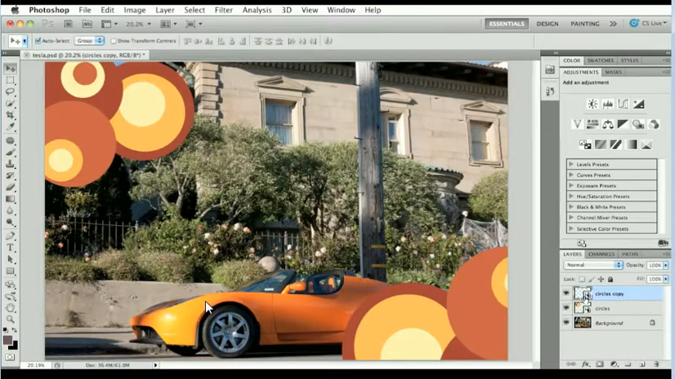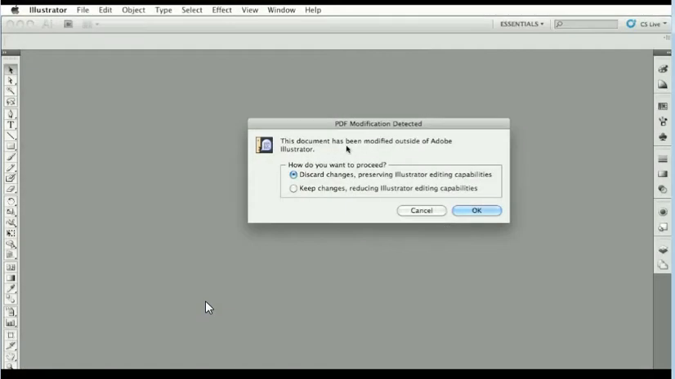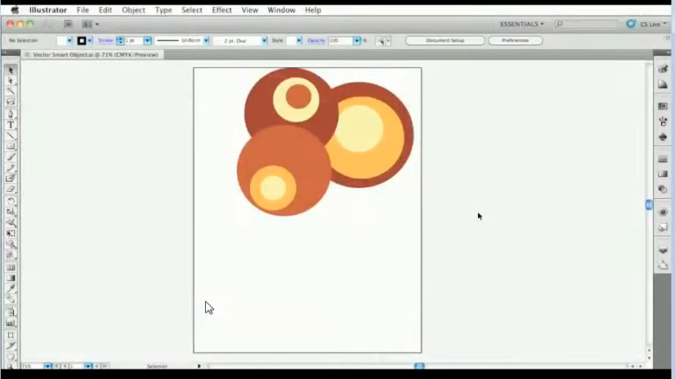So I can simply double-click on the Smart Object icon. Photoshop lets me know after I make my edits, just choose File, Save, and it will commit to those edits. I'll click OK. It's telling me that it's been modified outside of Illustrator. That's because I placed it in Photoshop. I'm going to discard the changes and just work on the original file, and it will still work beautifully.